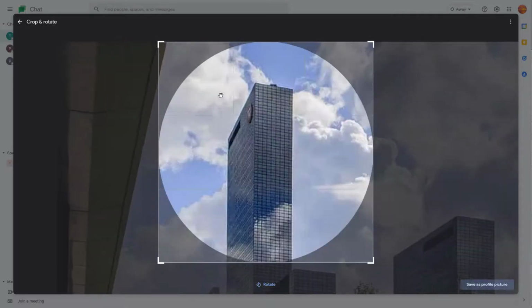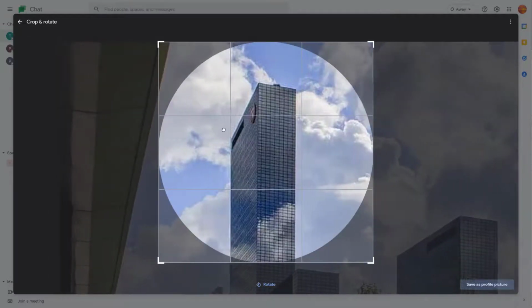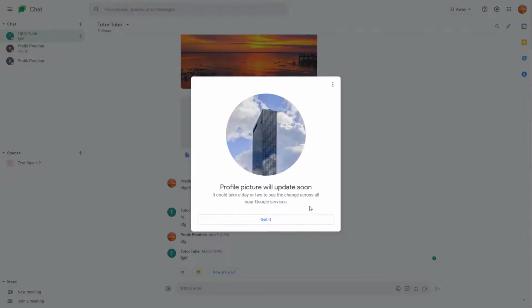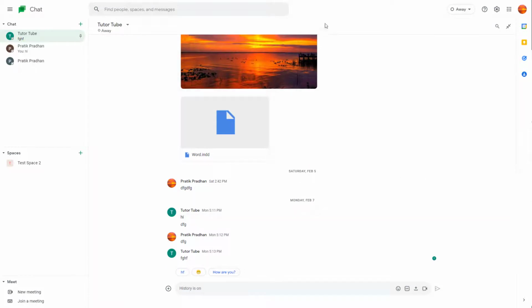You can resize to select the portion of the photo just like this. And then you can click save as profile picture. And what happens is that it gets updated as your profile picture right here. So you can press got it right here.